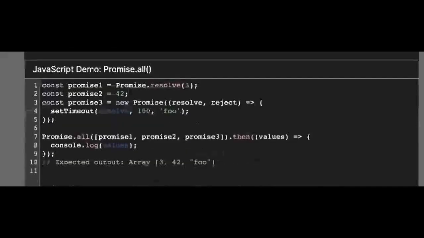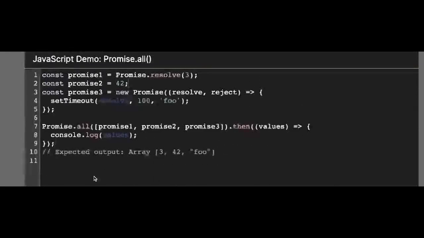If we look at an example, we can see we have three promises. In the first, we are simply returning 3. In the second, we are simply returning 42, and it's a constant. And in the third, we have created a setTimeout, and after 100 milliseconds, we are returning foo. So in Promise.all we are passing the list of all three promises. Then it will wait for all three promises to get resolved. In our case, the first and second resolve instantly, but the third one takes 100 milliseconds to resolve. So once 100 milliseconds have passed, we will get all the values as the output in this value array.